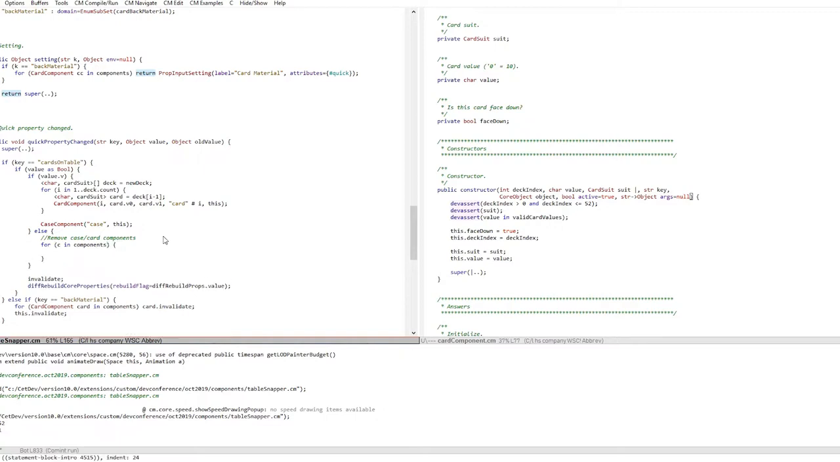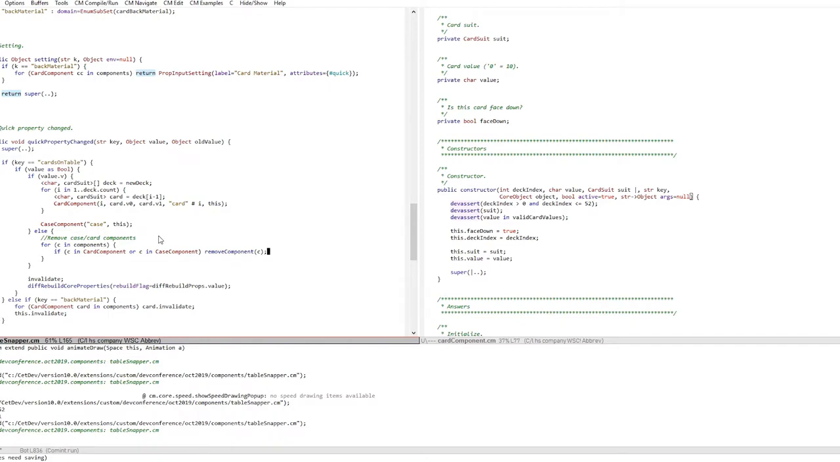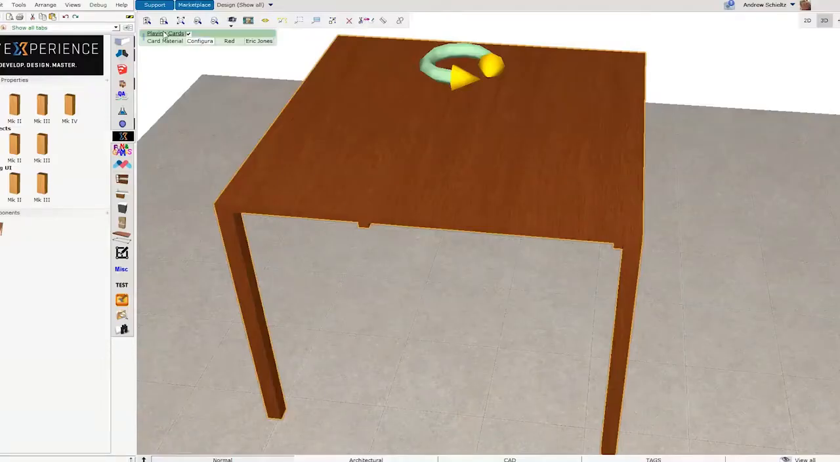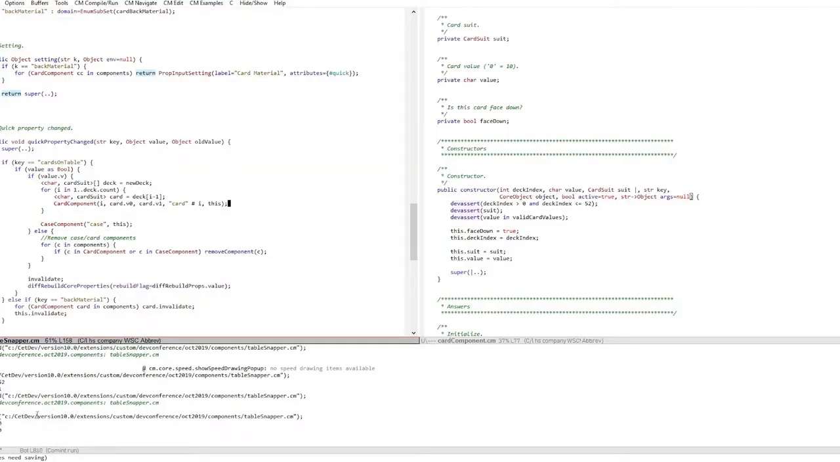So we'll do for c in components, and we want to say if the component is in card component or c is in case component, then we're just going to call remove component. And since we have access to the component, we're just going to pass that in as the argument. And then from there, that should compile. If I go uncheck my quick property now and I rerun my script, I should see 0 cards and 0 cases. So that is all it takes to add and remove components from a core object.